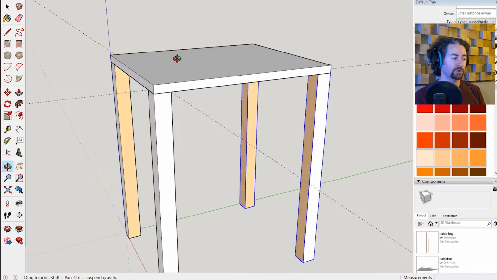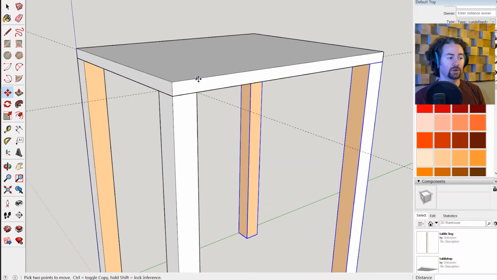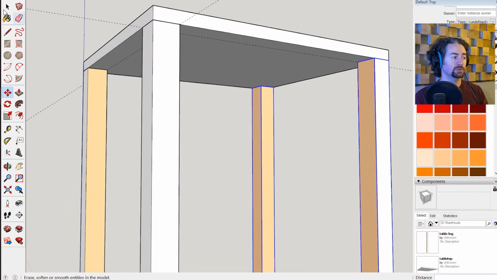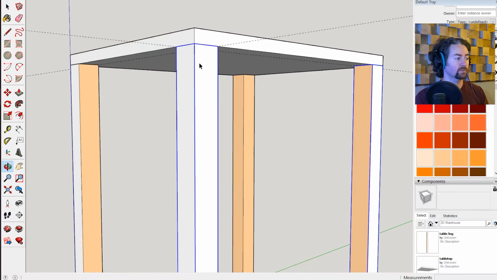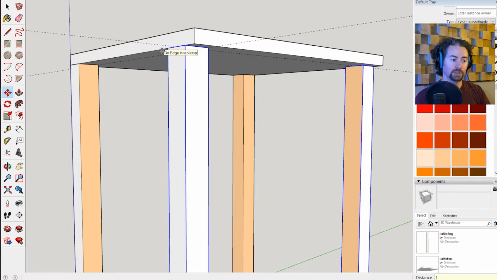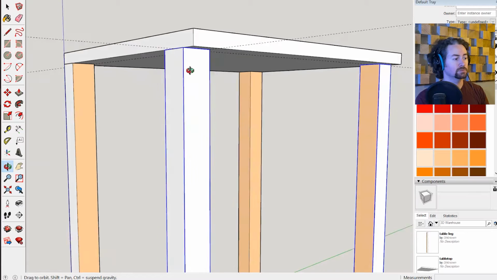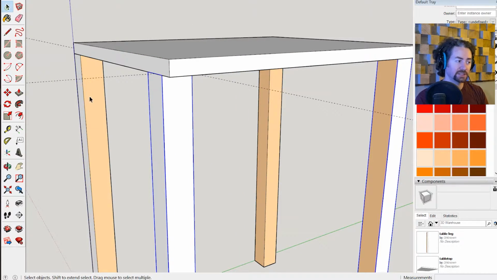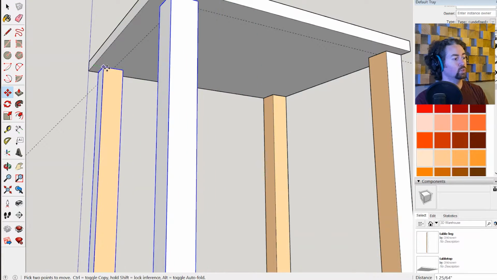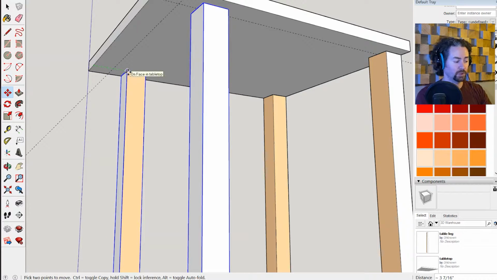So this is a pretty good start. I kind of like the way it looks. Another option is to move the legs inward, so you can select this leg, select that leg, use the move tool, go 1 inch inward, and then I would select this leg and this leg, use the move tool, and go 1 inch this way, hit 1, enter.